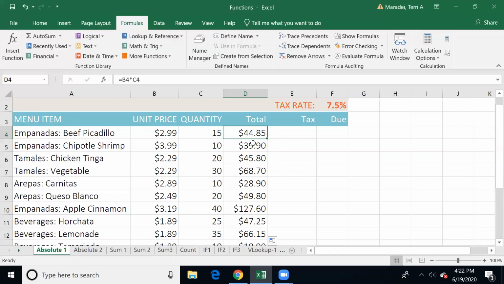But then when I click down one, I'm now one row below where I wrote it. It says B5 times C5. And then down another one, B6 times C6. I wrote it once, B4 times C4, the location, and then when I copy it down, all the formulas will change relative to the new location, and that's called a relative cell reference. It's really just the heart of Excel.